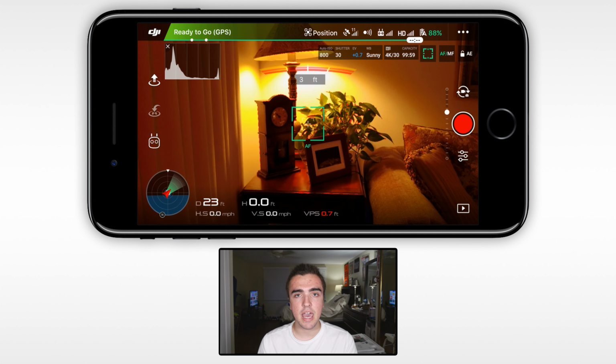Now the next setting that we have, or the next way that we can focus our camera, is manual focus, which can be turned on by tapping the icon in the top right corner that says AF/MF. So once MF is lit up green, we'll know that we're in manual focus mode, and we'll also know we're in manual focus mode by seeing the slider on the right side.